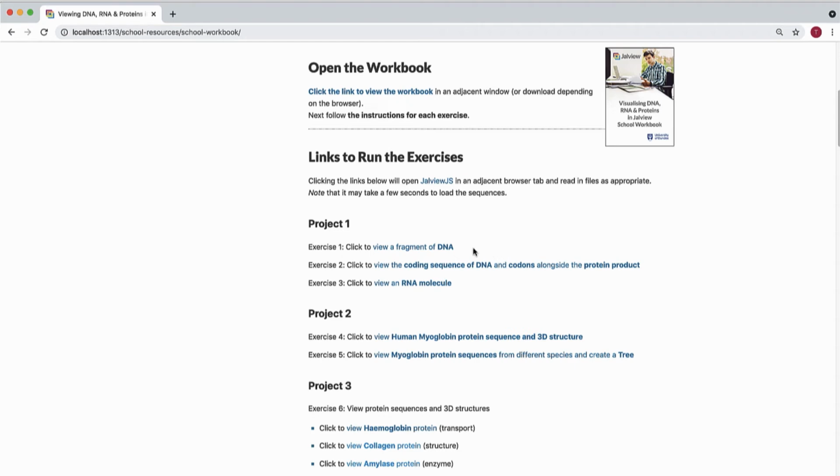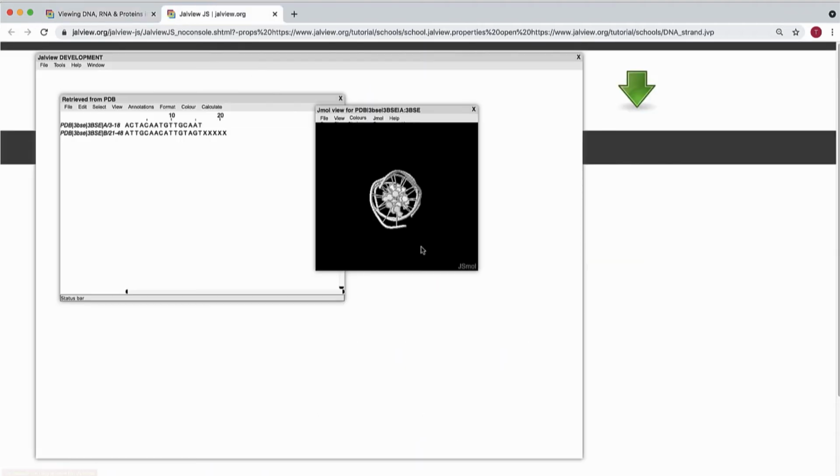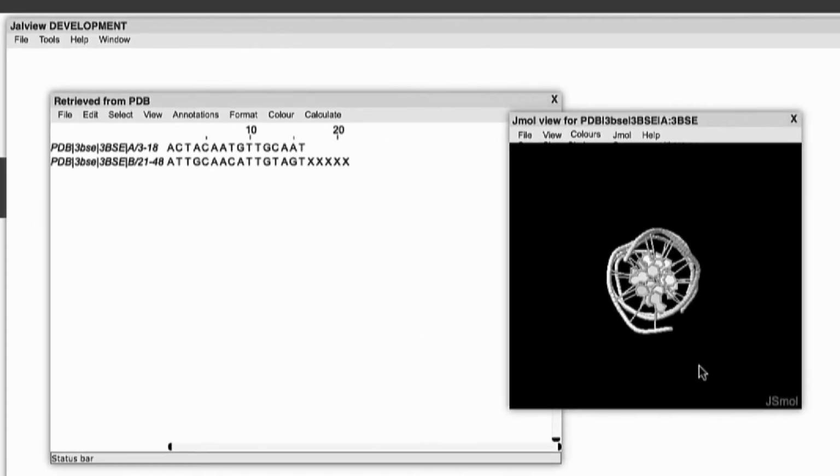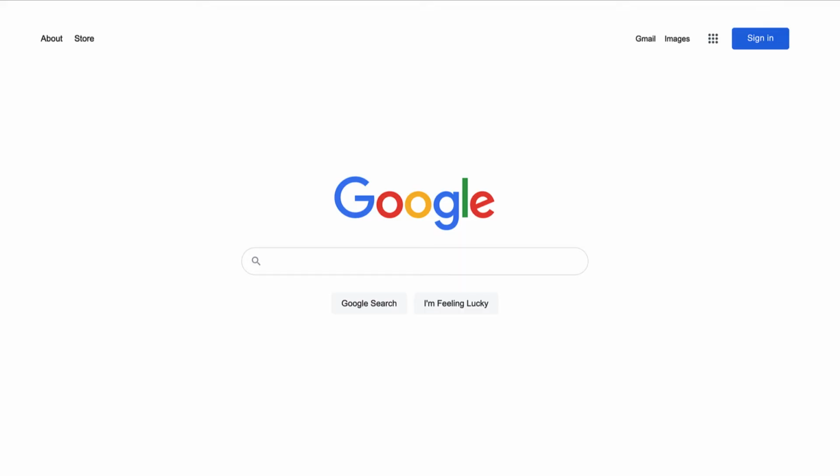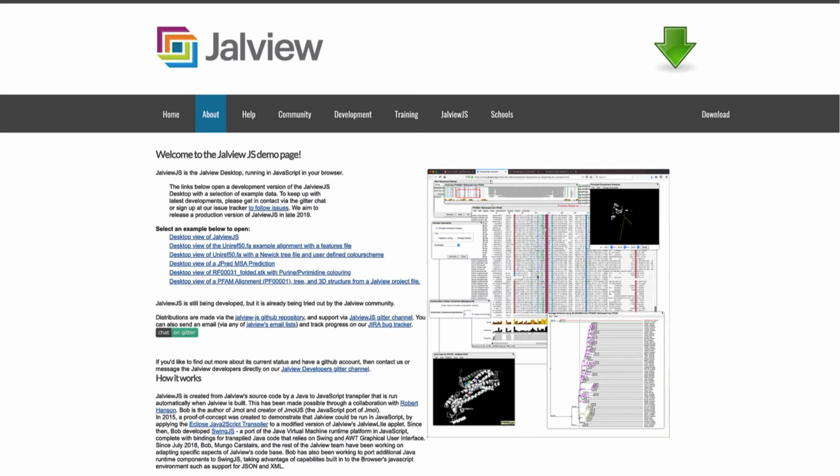For example, clicking a link on the Jalview School's webpage will start the exercise. This launches Jalview in an adjacent web browser, reads in the files, and opens the 3D structure viewer as appropriate. The exercises run in a web browser using a JavaScript version of the Jalview desktop application called Jalview.js.